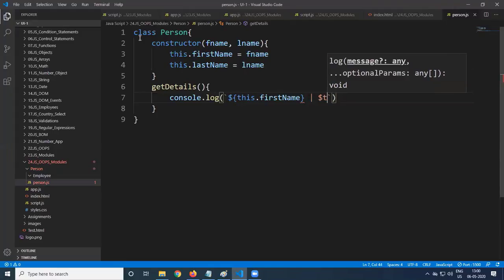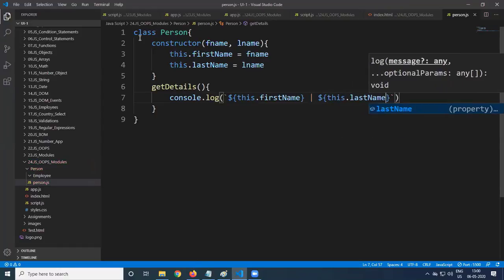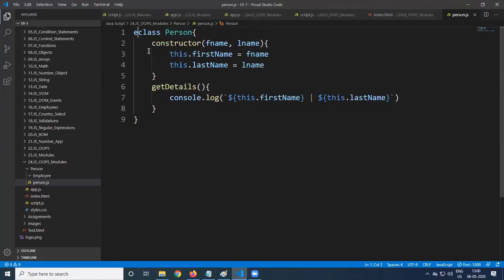So `${this.lastName}`. So we are just displaying this.lastName. So this is one class, Person. This person.js, we should be able to export. We should be able to use it in some other programs. We should be able to export that. So we will say export class Person.